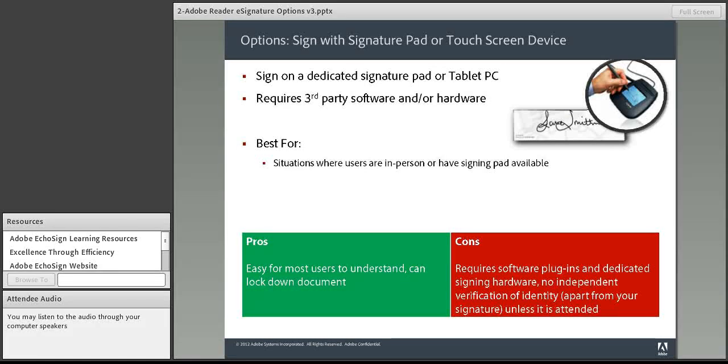Signing with a signature pad also has its pros and cons. The advantage is that most of us have been signing like this at store checkout counters in retail for some time, so we're used to the process. The disadvantage, you need to buy signature pads and software to load on all the computers utilizing this technology. Additionally, the signer usually has to be there in person, and there's no verification of identity except the signature unless somebody is checking the signer's ID during the signing process. The same goes for the touchscreen devices.